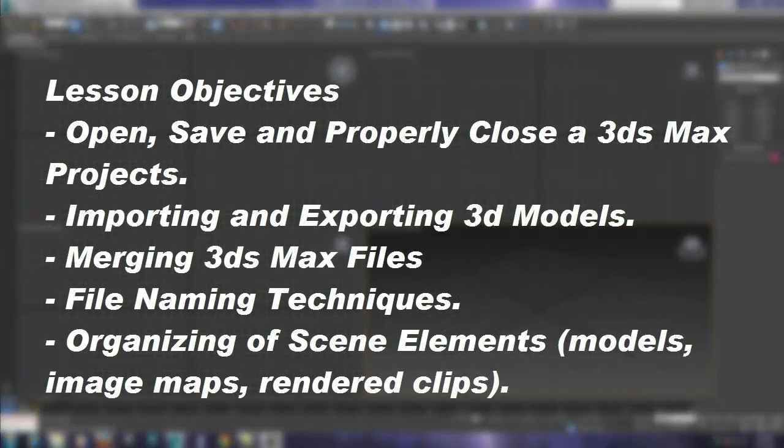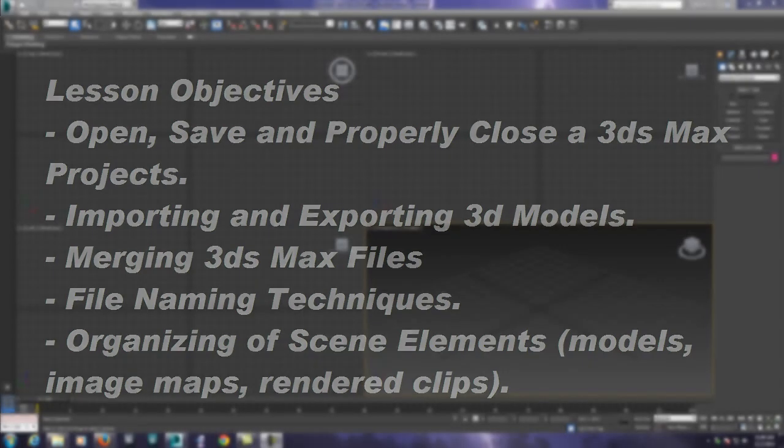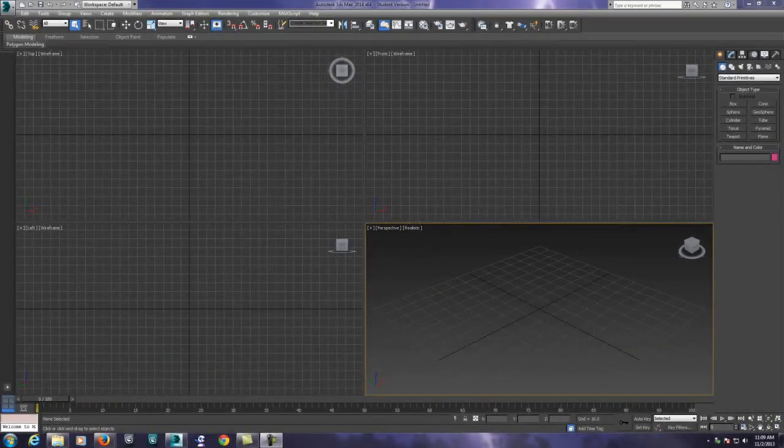So the lesson objectives: we're going to learn how to open, save, and close properly a 3ds Max file. We're going to talk about importing and exporting various models. We're going to talk about importing or merging 3ds Max files together. And then a little bit about proper file naming techniques and even some management skills in terms of where to save and how to organize things in a folder, because later down the road, again, you'll be working with external images and videos and sounds, and all of these things, if they're scattered over your computer, are going to just make it harder for Max to really perform.